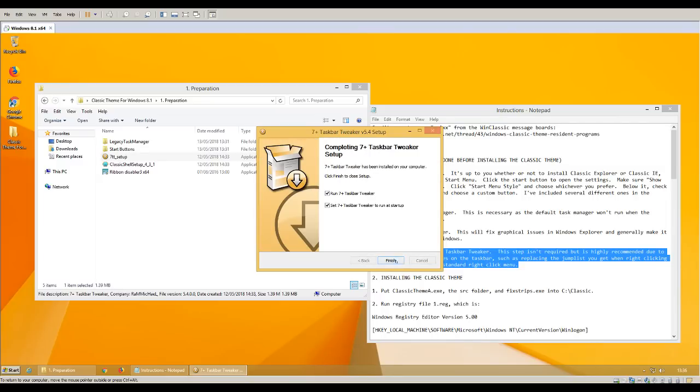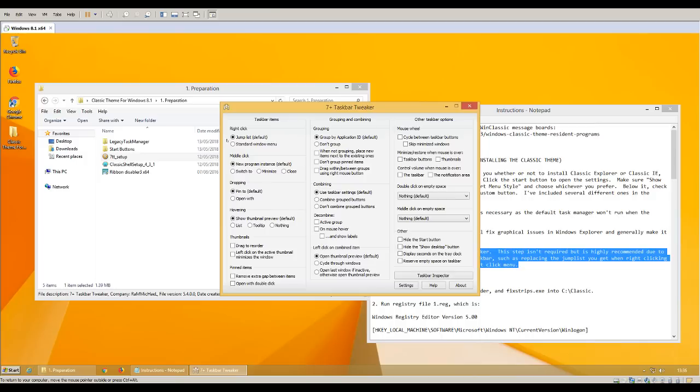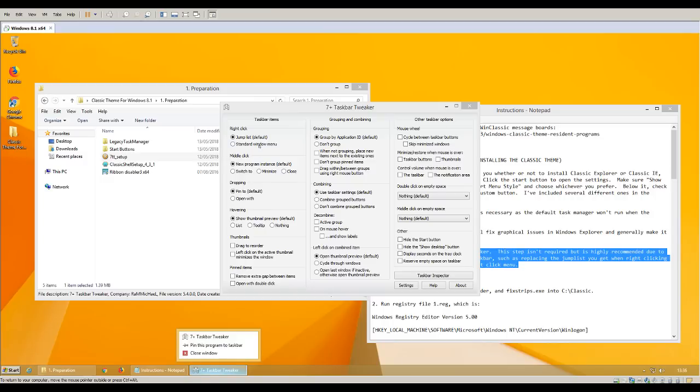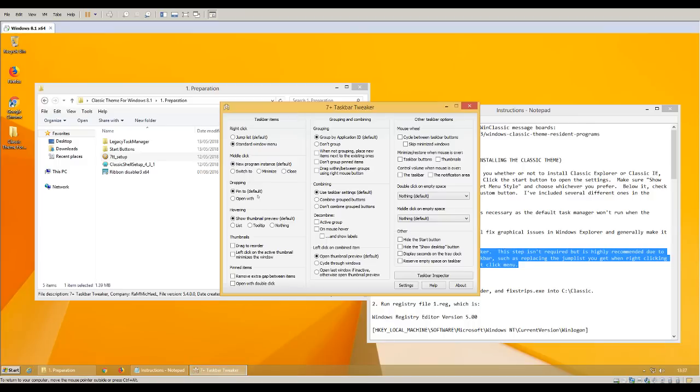Okay, so we want it to run at startup. There's a couple of things that you want to do in here. We want to change right click from jump list to standard menu. If I right click something on the taskbar right now, it gives me this ugly jump list, which takes forever to load, well, comparatively. If I change it to standard menu, we get this, which is what we want. We can leave these. For hovering, we change that to nothing, so that there's no preview that comes up. And for grouping, we change it to don't group.